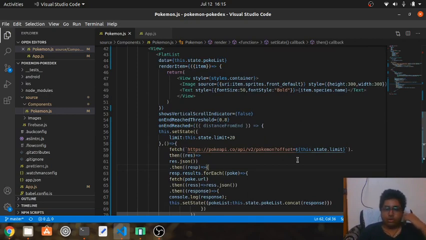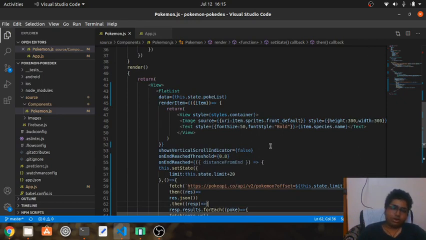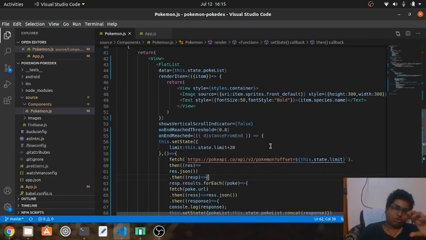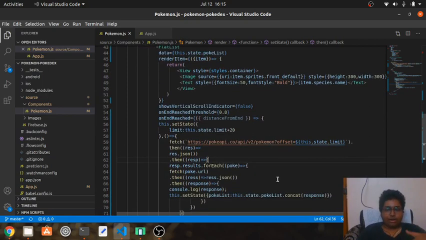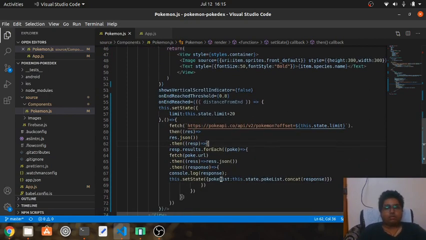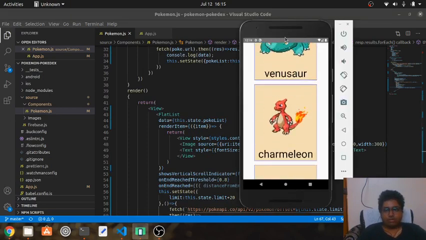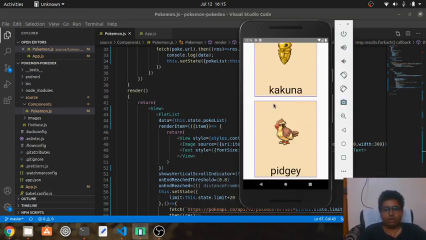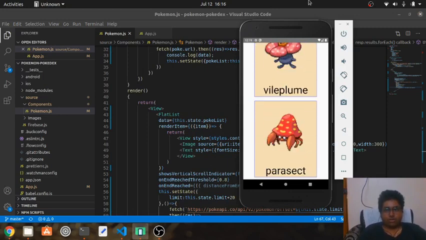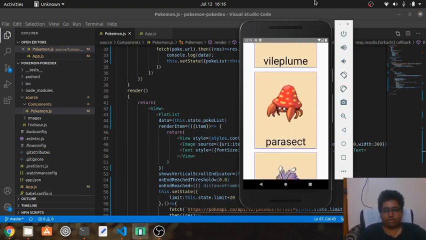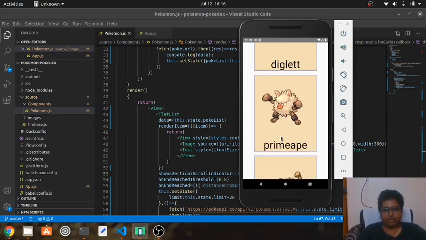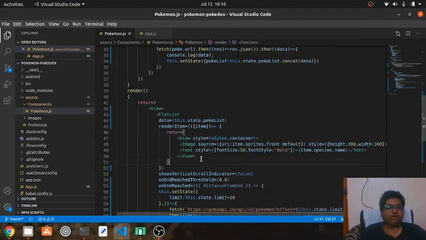So it's not going to render the first 20 again, it's going to render the next 20 Pokemons. So you're not going to get repetitive data of the Pokemons. Okay, and I'm simply doing this set state and adding the new Pokemons into this PokeList, and again the flat list is rendered. As you can see, if I scroll down, I get new elements after the limit is reached, and it loads again, and again we get new data. Fine, so that's how it works.